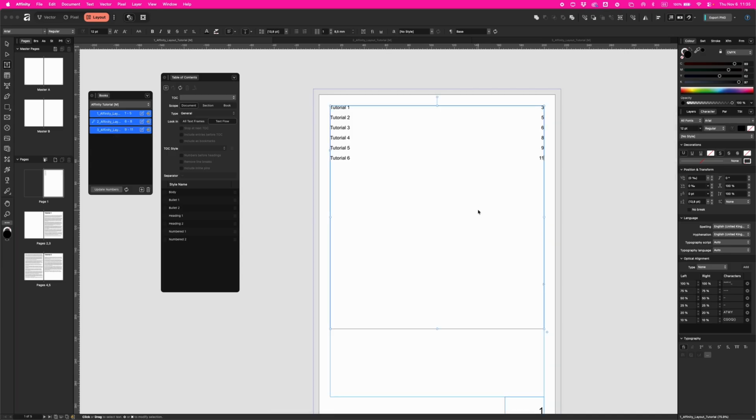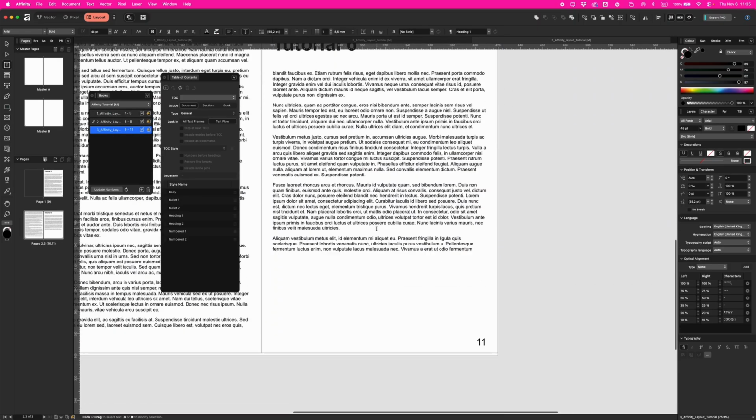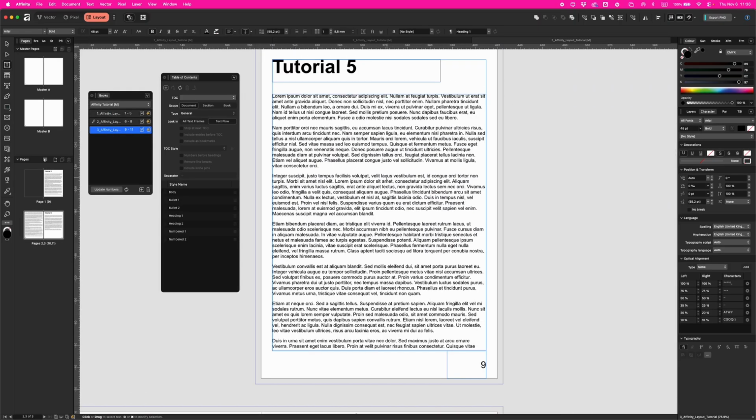And now if we want to double check it, tutorial 5 is on page 9, and if we go to page 9, there is tutorial 5. Basically, Affinity Layout pulls headings from every chapter into one master list, complete with page numbers. If you add or rearrange chapters later, just click Update Tables of Content and it refreshes automatically. No more manual page number math, you are free.